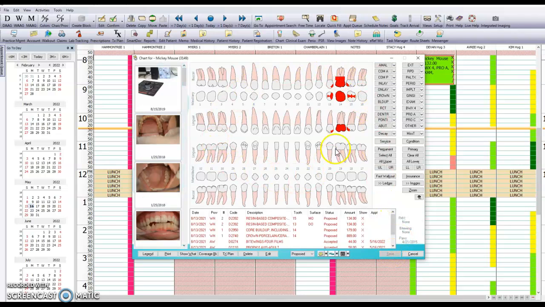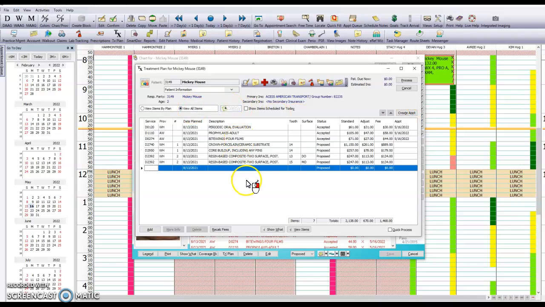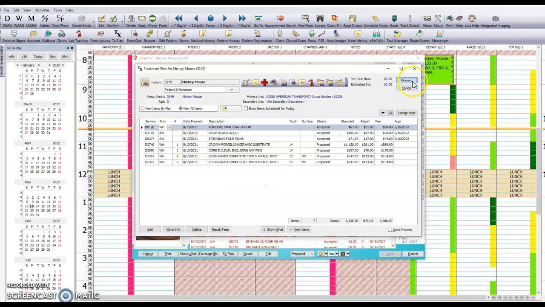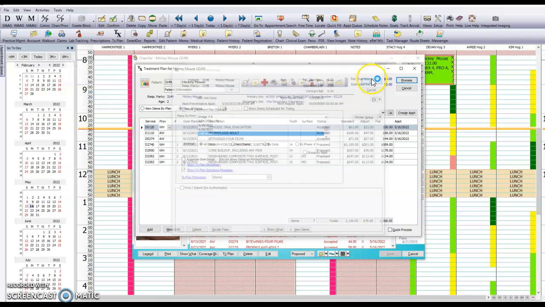So now when we're going to print this for the front office team to present, we're going to hit Treatment Plan. Here's our patient Mickey Mouse. We are going to make sure we're viewing all items. Now we have phase 1 and phase 2. We're going to hit Process, Treatment Plan Estimate, All Items, and click OK.